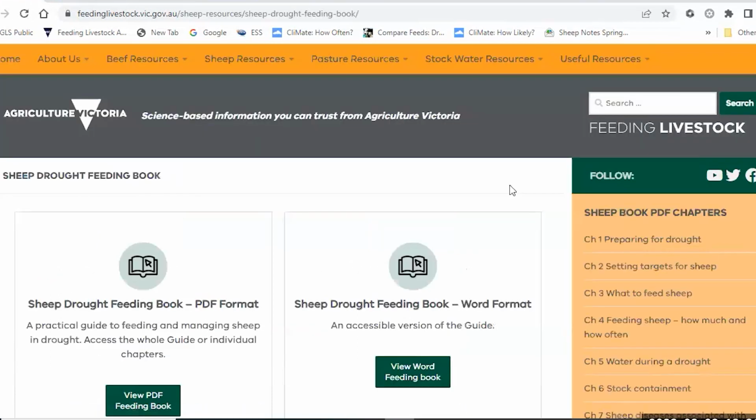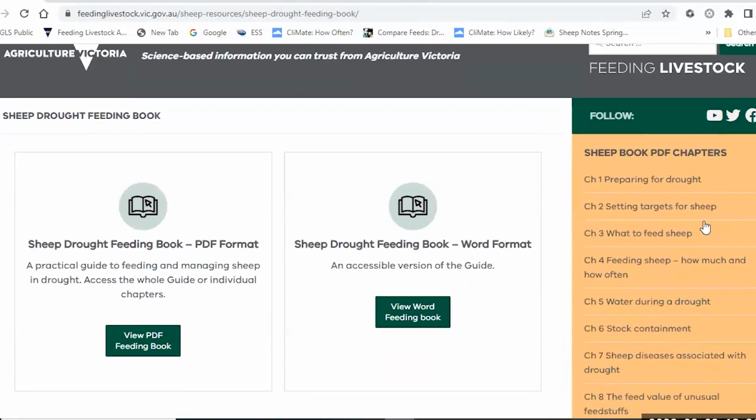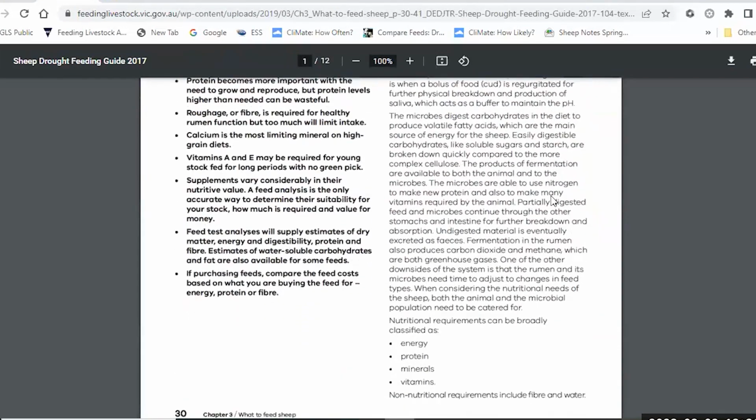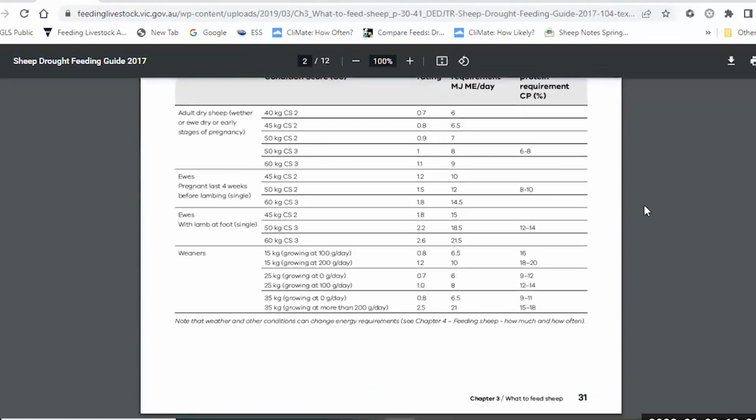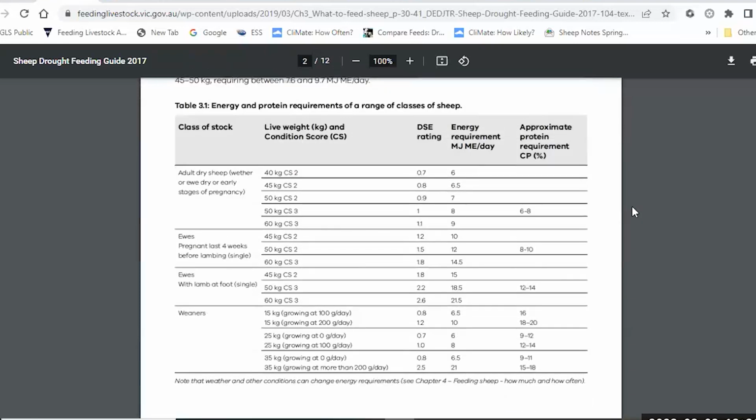If you click on that sheep book, it takes you to the link to open the whole book. But if you don't want to go to the whole book, it's really easy just to navigate through the list of chapters on the right-hand side. So in terms of what we need to feed, chapter 3 gives us a nice logical explanation. We open up chapter 3 and we can scroll straight down to that similar table, which shows again the energy and protein requirements for the whole range of different classes of stock.